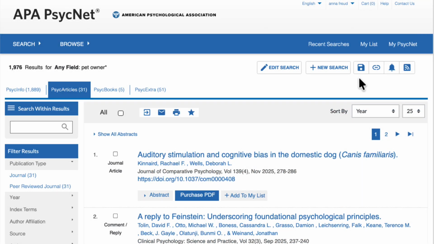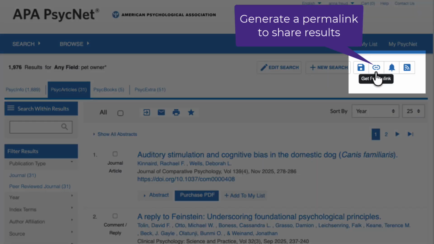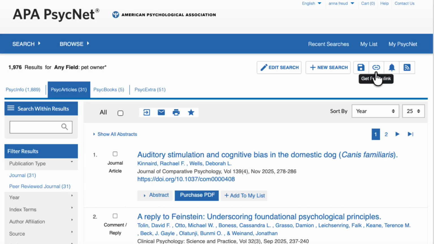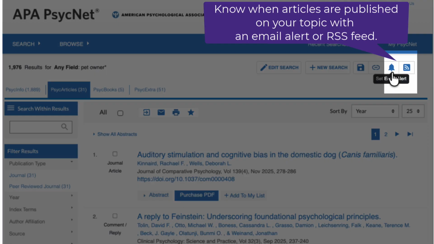You can also generate a permalink to share your results with other APA PsycNet users by selecting the icon located just to the right of the Save icon. If you want to know when articles are published on your search topic, create an email alert or generate an RSS feed by selecting one of the last two icons.